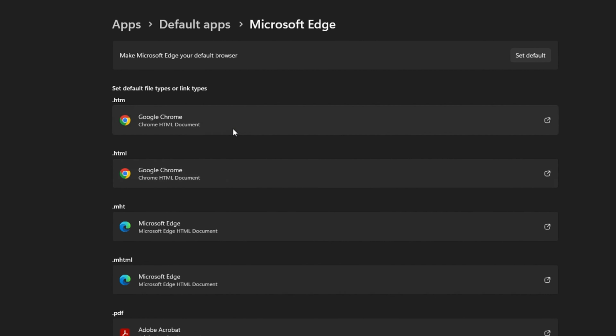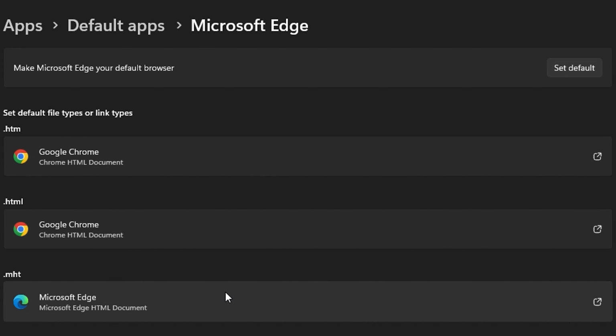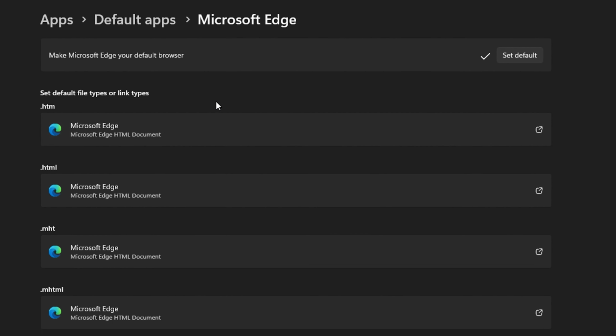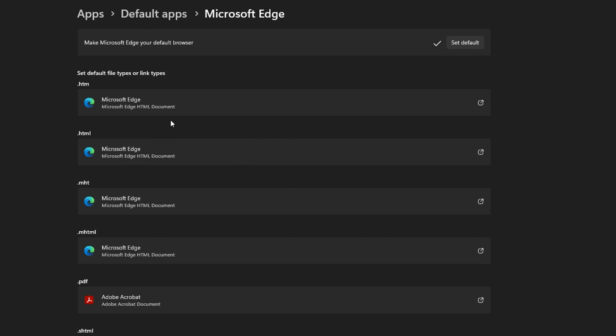This will take you into your default apps. And here you should find Edge. So as you can see here, it's Apps, Default Apps, Microsoft Edge. Then all you have to do is just simply click on Default. And you'll notice that everything here is changed to Microsoft Edge.